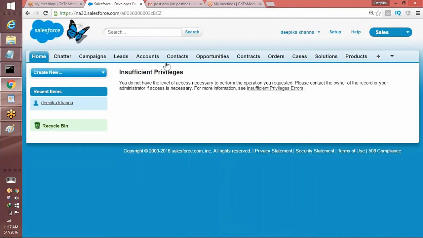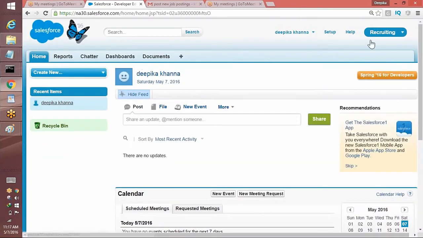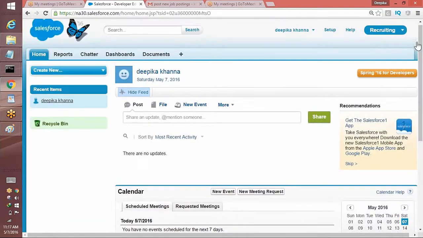Oh, I can't go to the home. That's okay. I'll go back to the recruiting and I'll go to my, okay, that's the problem. What do we need to change here, guys? Why is she not able to see positions? Can anyone help me with this? Why is Deepika Khanna not able to see the custom objects that she created? We have done this so many times.